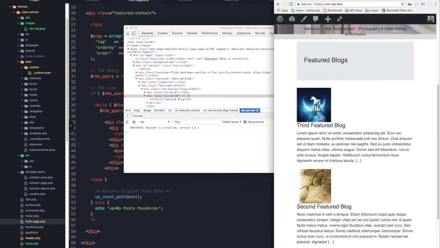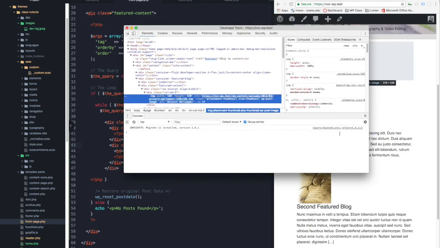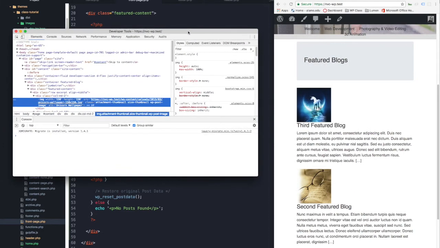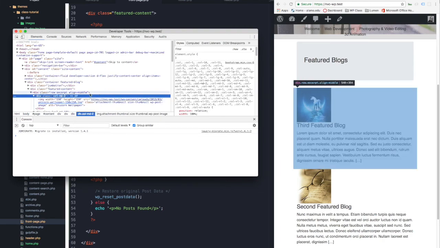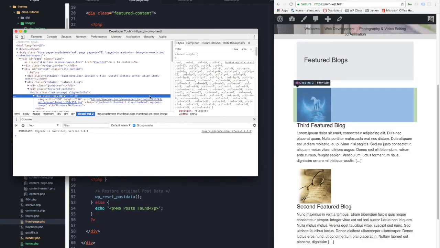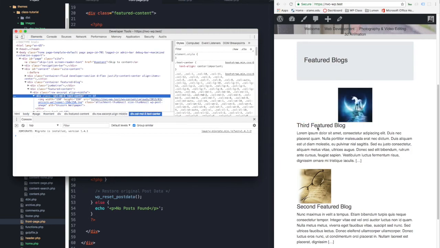it went to be stacked, one under the other. And then we notice that this col MD2 is not centering the image, and we would like that image to be in the center, for example. All you do is just add the Bootstrap class text-center, and this should center it right there.